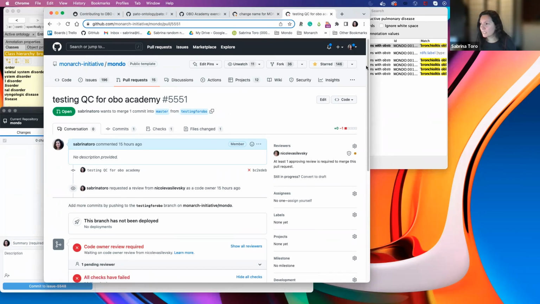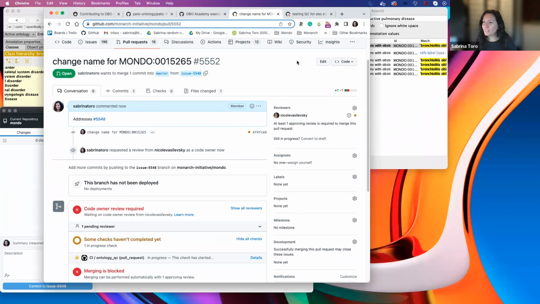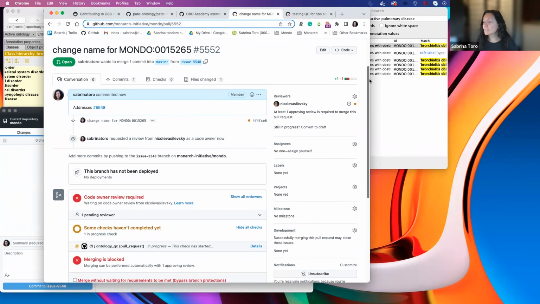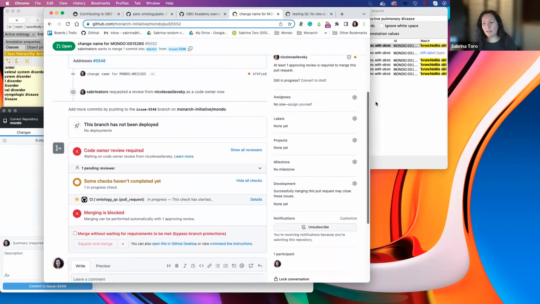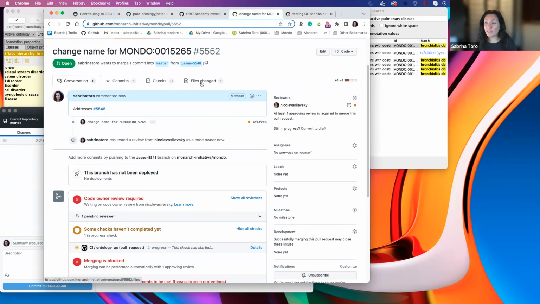Here I purposely did something wrong, and then it tells you everything is red. It's like, you have a problem, the checks failed, and then you can click here and see what failed. You will also get an email, so you will know. Then what's going to happen is that somebody will look at it and review it. You can also look at it yourself.